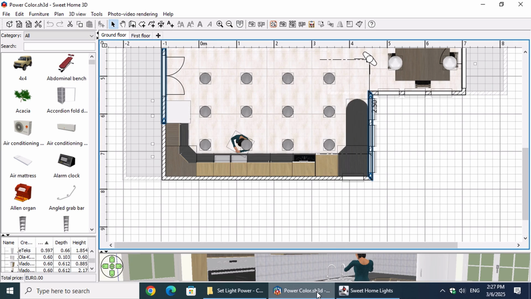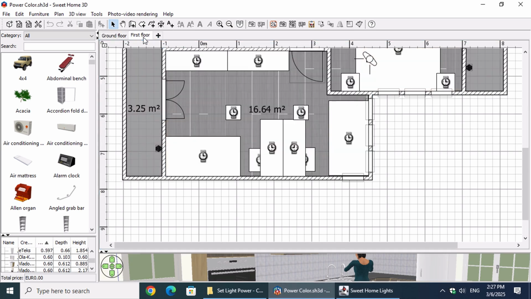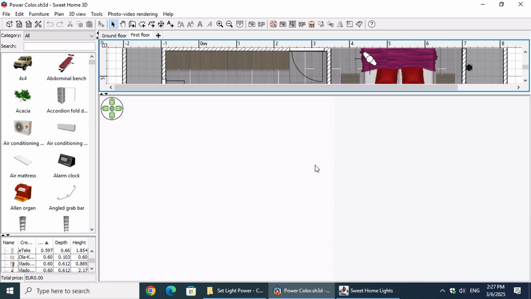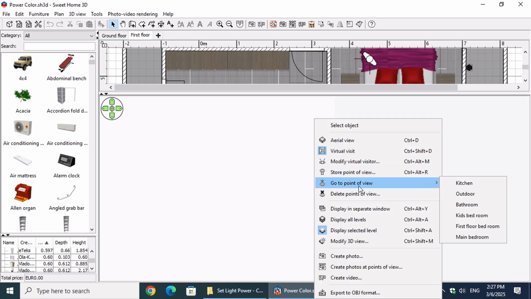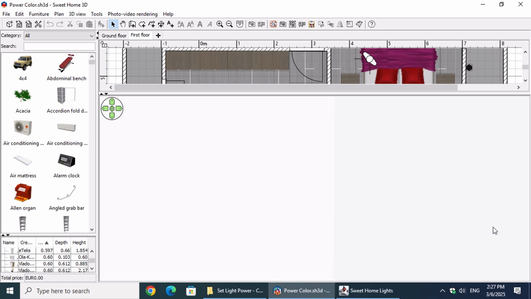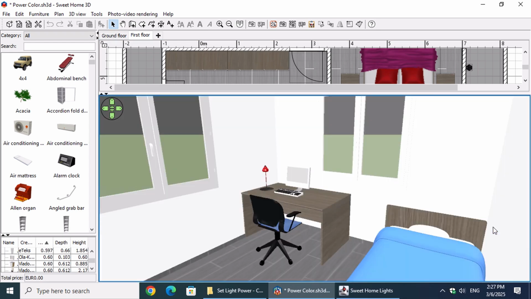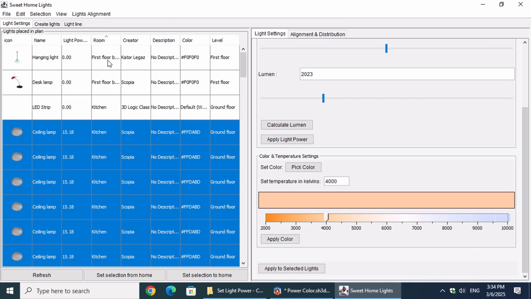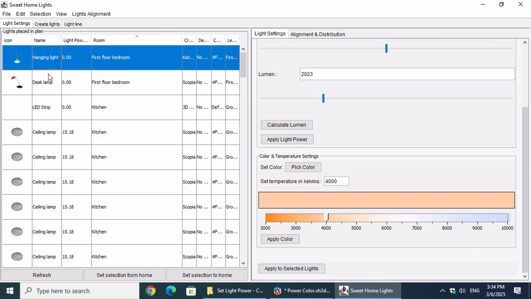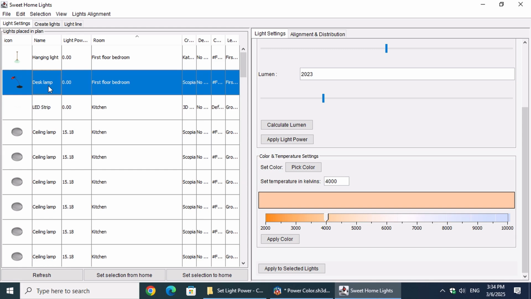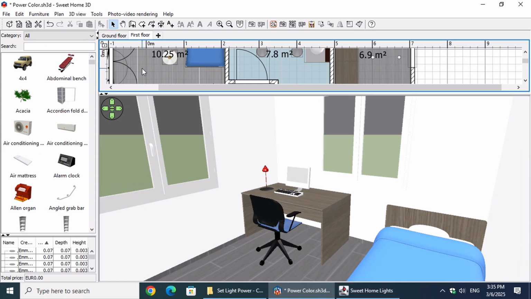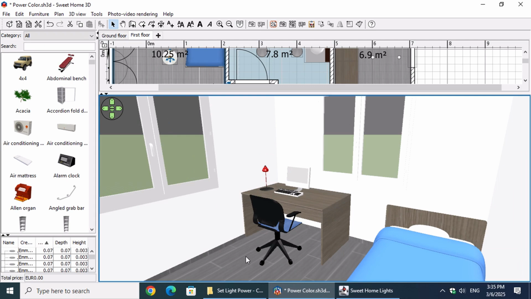Let's move to the first floor by pressing the corresponding level tab. In the 3D view, select Go to Point of View, and then choose First Floor Bedroom. Next, in the Sweet Home Lights window, sort the list by room name, and locate the two lights. First, select the hanging light. In either the floor plan or 3D view, click on the room, and then return to the plugin window.